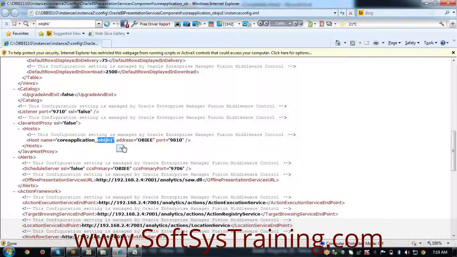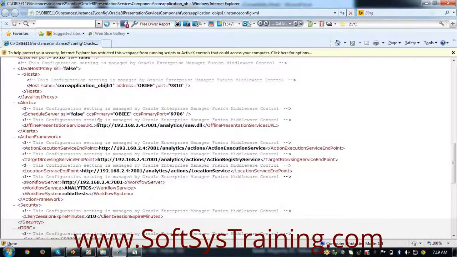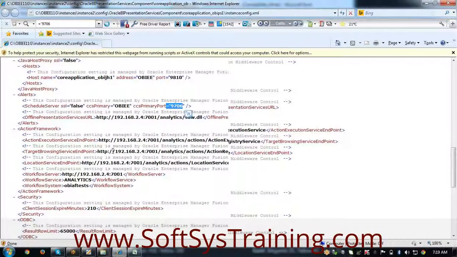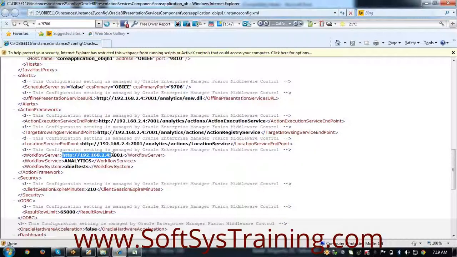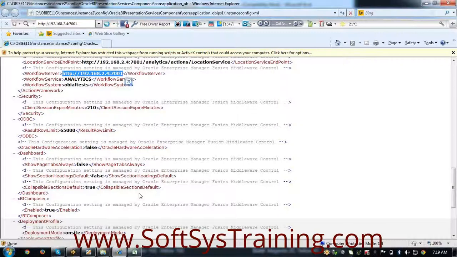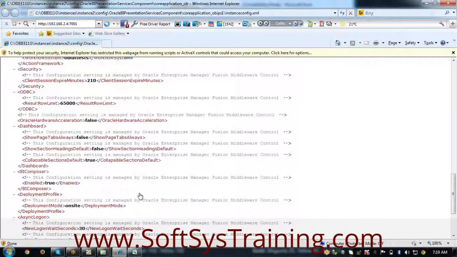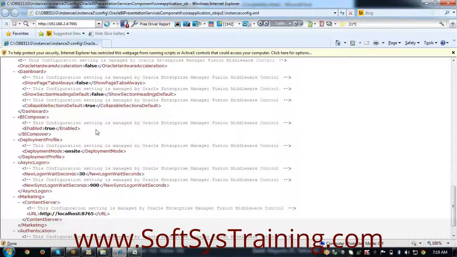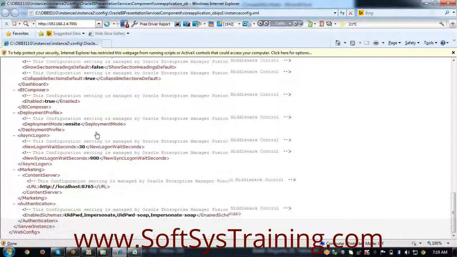The workflow server, which is an internal component, is invoked at a location HTTP 192.168.247.001. So all the port information, all the local hosts, in fact we can call them local websites information, is available here in this instanceconfig.xml file. Got it?